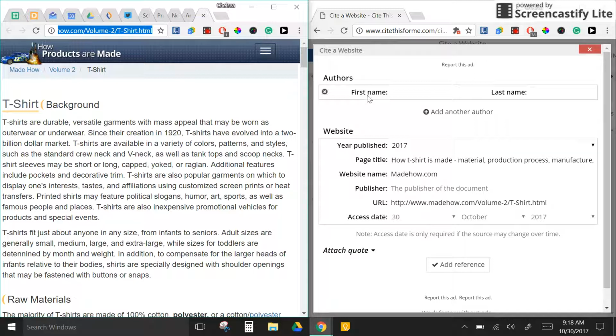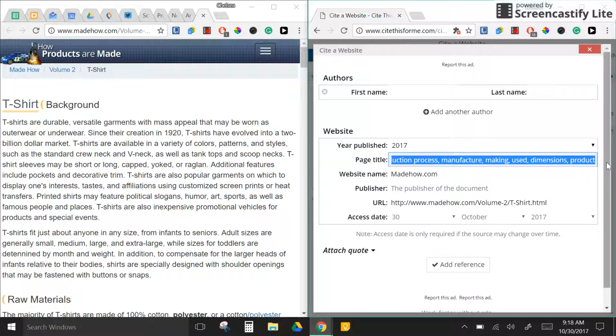Okay, so I need to find the first and last name of the author. I know I need to change this page title and double check some of this other information. So the first thing I noticed is that the page title is wrong, so I'm going to fix that right away. I'm going to delete this big long thing and change it to t-shirt so that it matches exactly what the name of this article is called, which is just t-shirt.